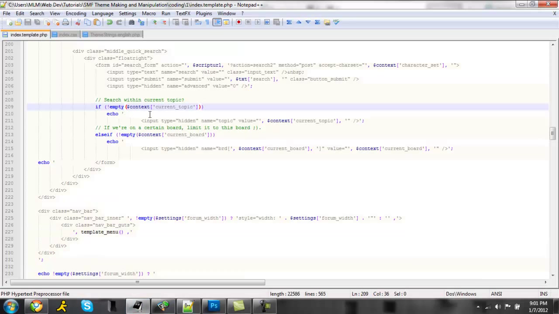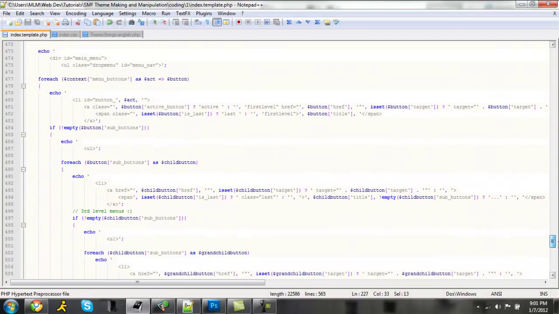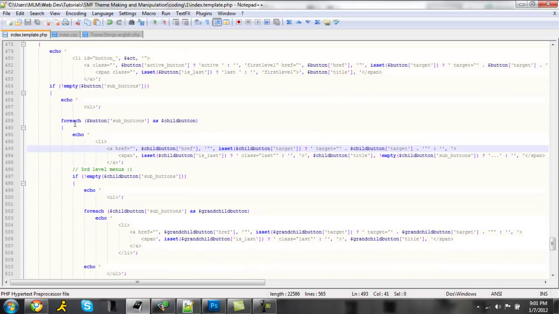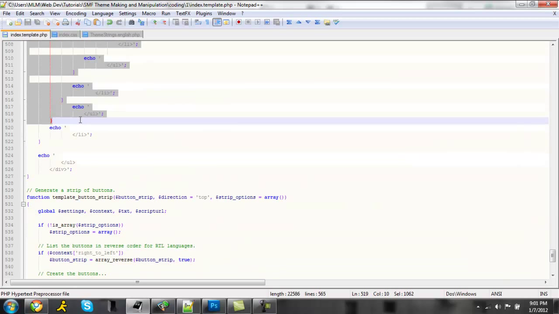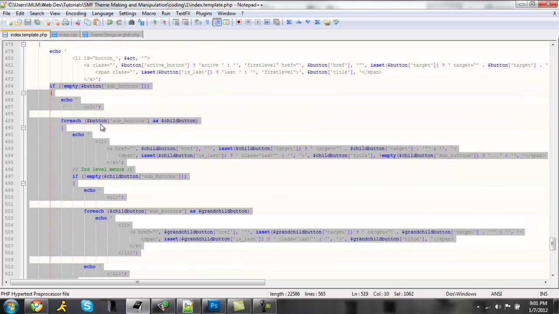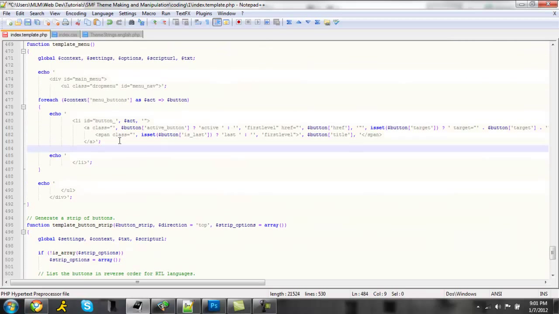So we have to just go down to that function. All you have to do is scroll down or search for template menu on this file. It happens to be right here. And we're not going to have any sub buttons, so we can get rid of this if statement and foreach on that. Let me make sure I have that so it lines up the whole thing, so you can get rid of that. And we're also going to change up the whole part of that function to divs instead of a whole UL list.